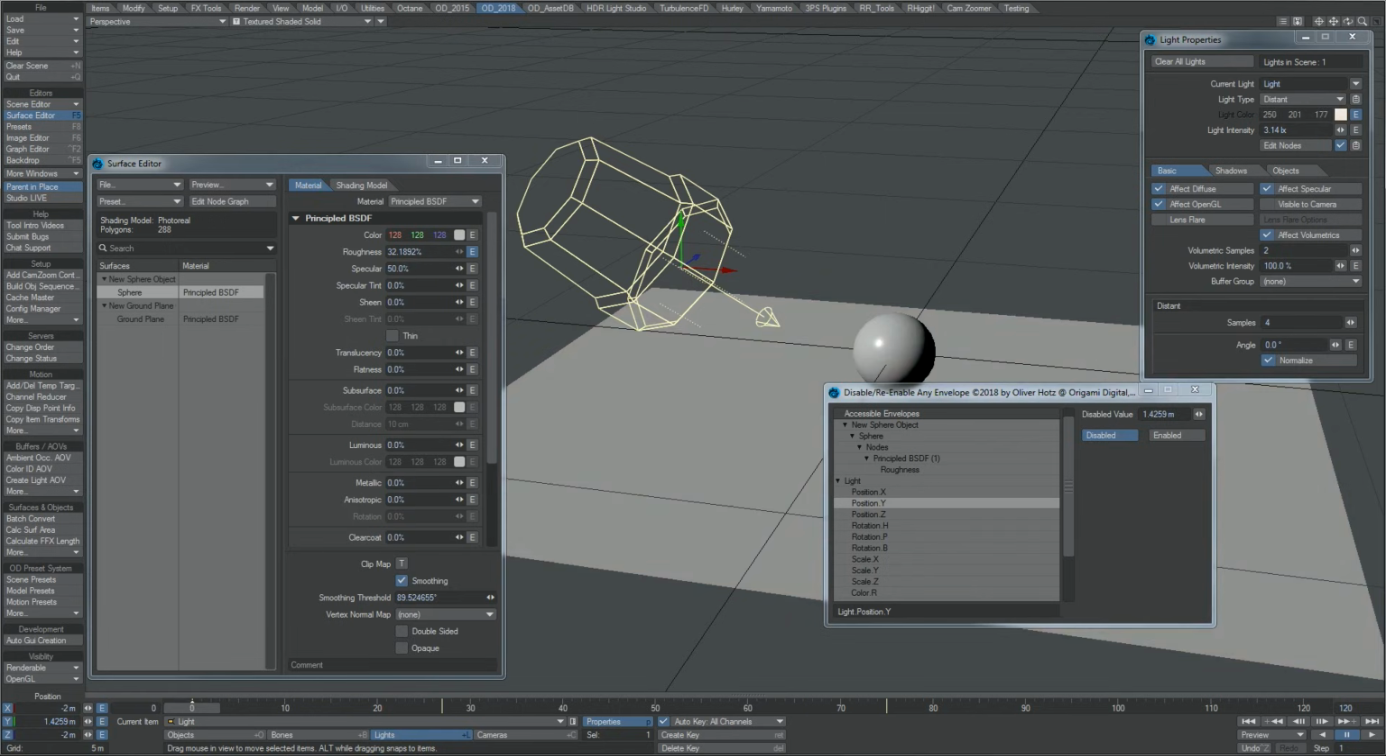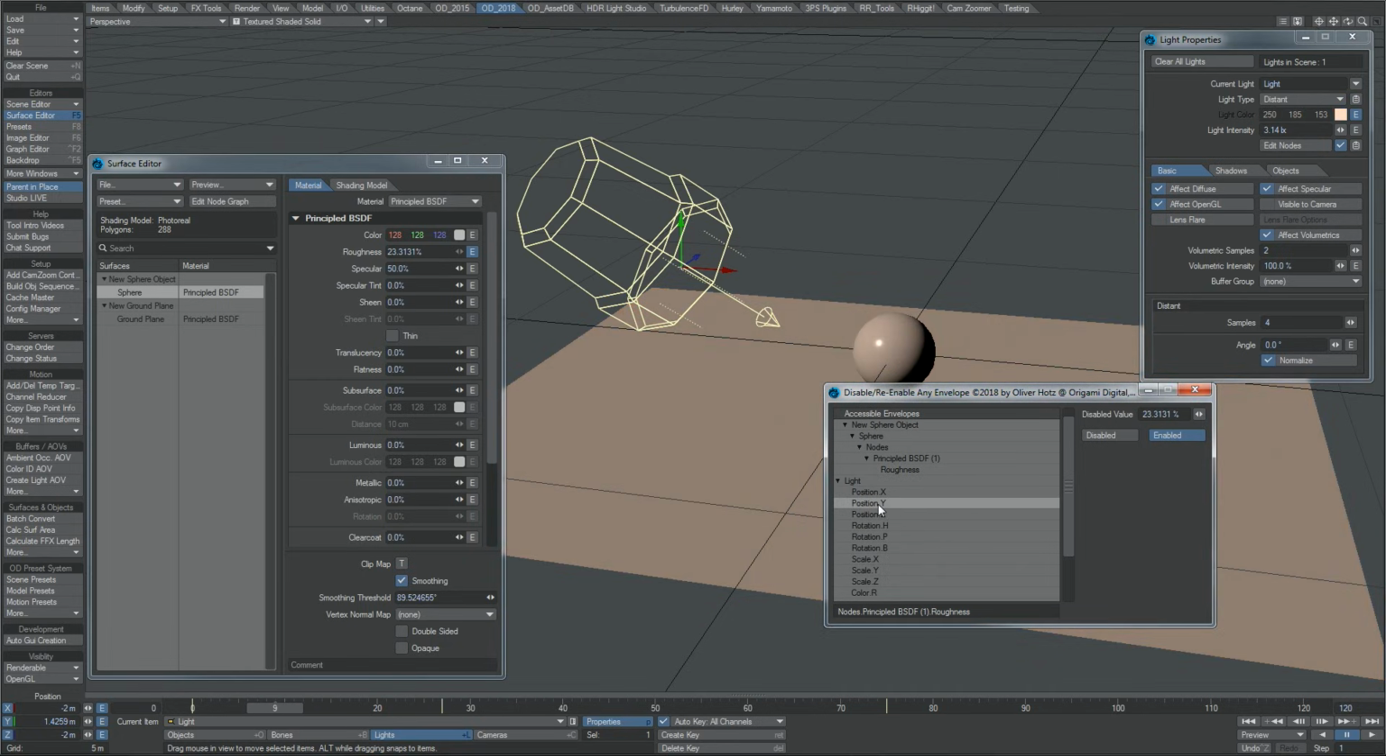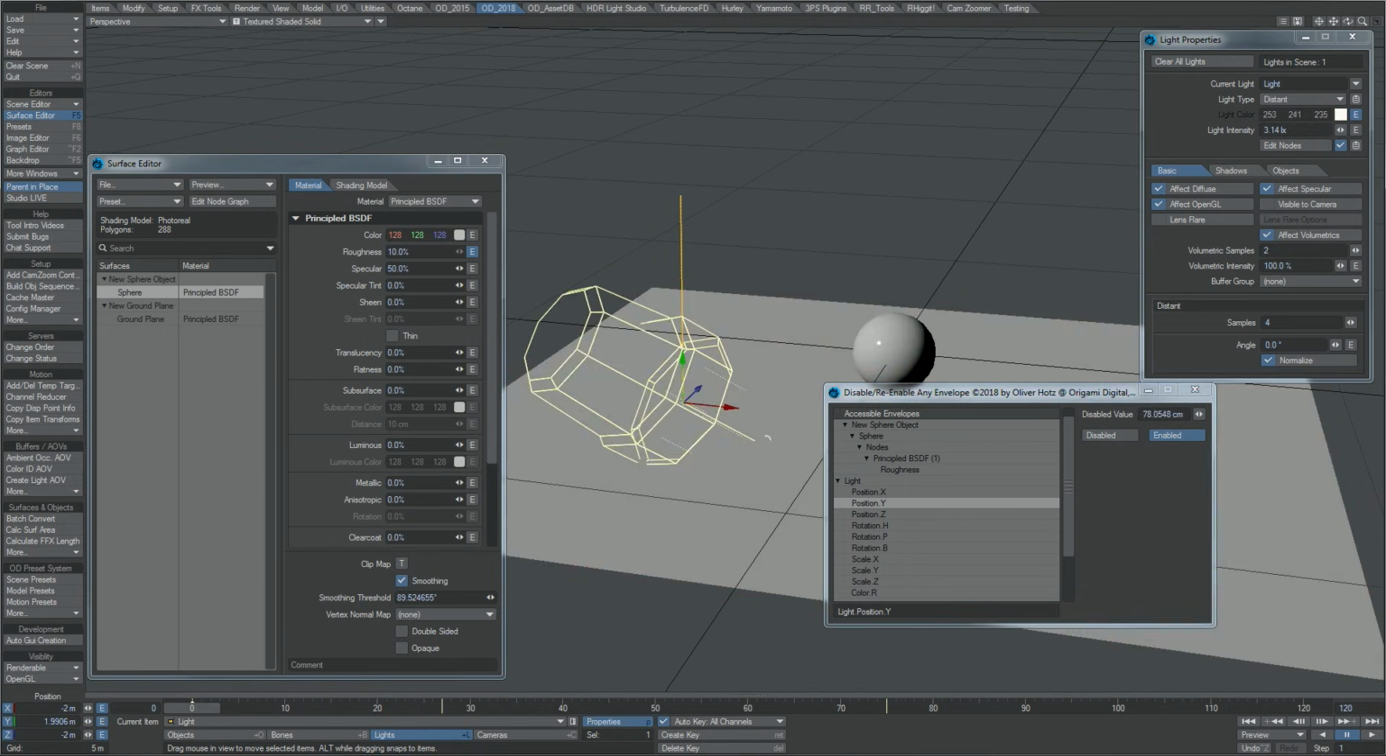If we want to enable the channels again, we can go back to roughness, for example, and you can see that the channel is disabled. You can just enable it, and by enabling it, you see that the surface material updates again as what is defined in the envelope. We can do the same thing on a light as well. If we go to position here, you can see that it's currently disabled. We can enable that again, and you have the animation back.